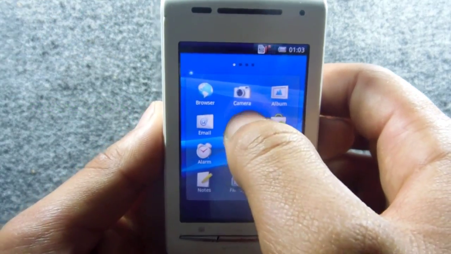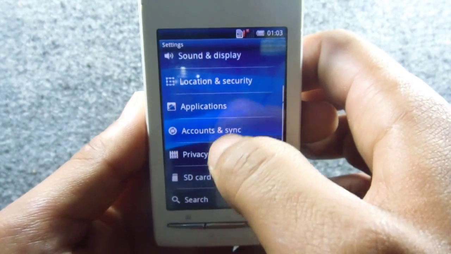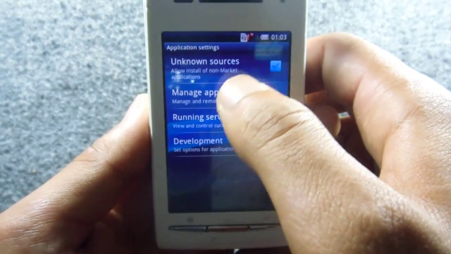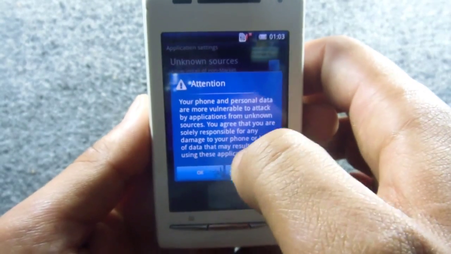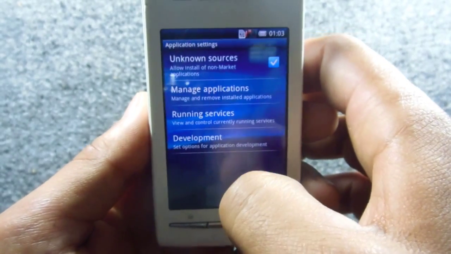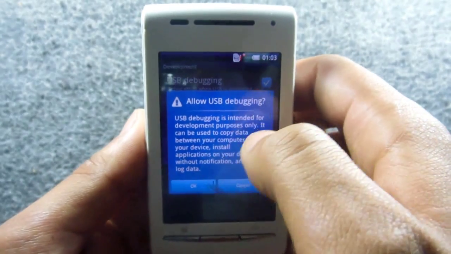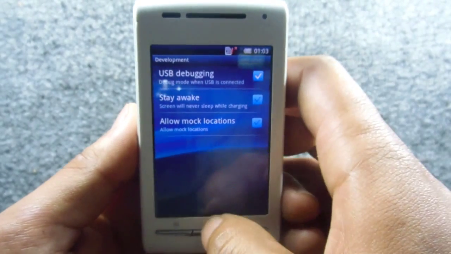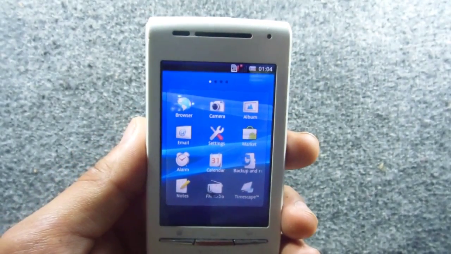So now go to settings, application, allow unknown sources. Go to development and enable USB debugging. So this guy is ready for root and install recovery.